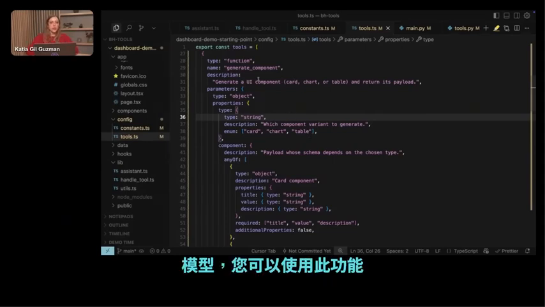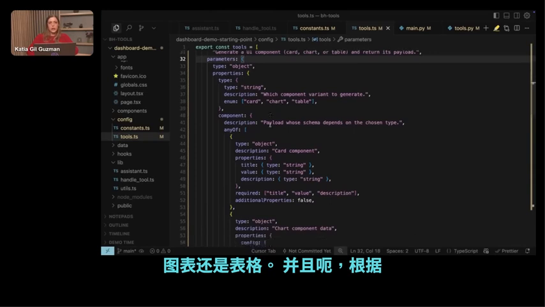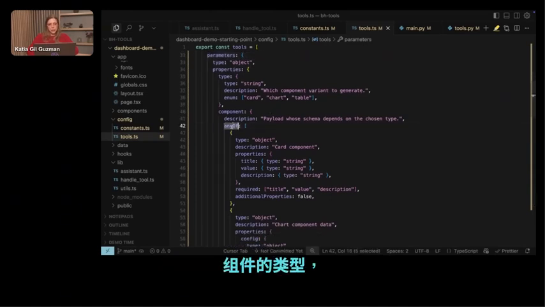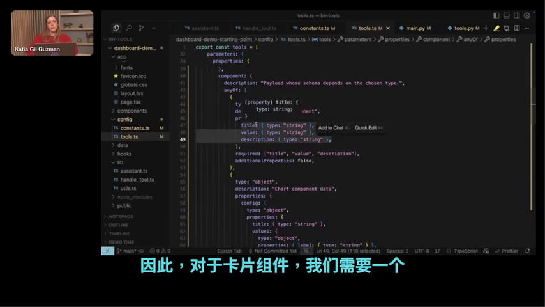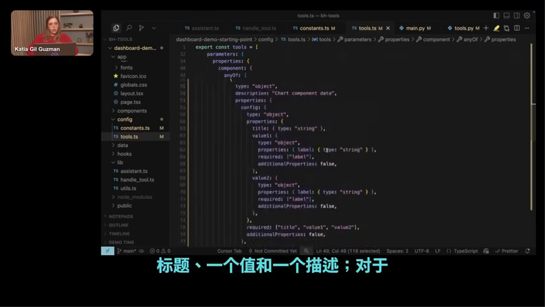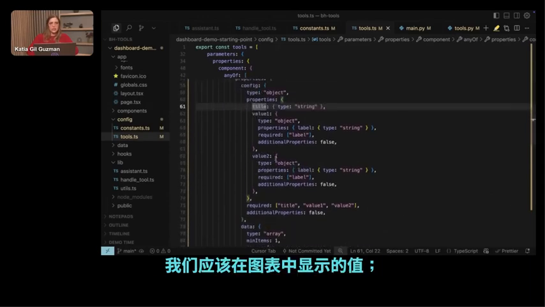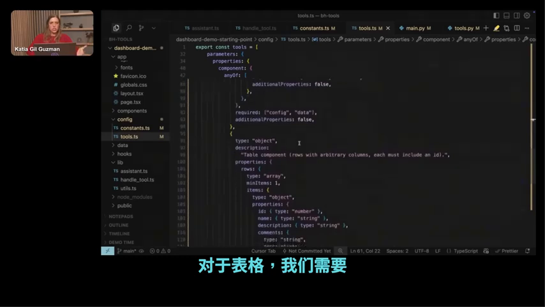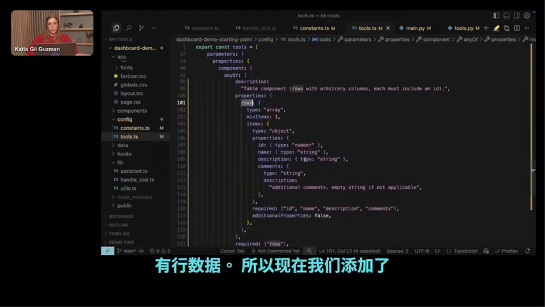So we're telling the model, you can use this function to generate a UI component, either a card, a chart, or a table. And depending on the type of component, you can provide these parameters. For the card component, we want a title, a value, and a description. For the chart component, we want the values that we should show in the chart. And for the table, we want the row data.